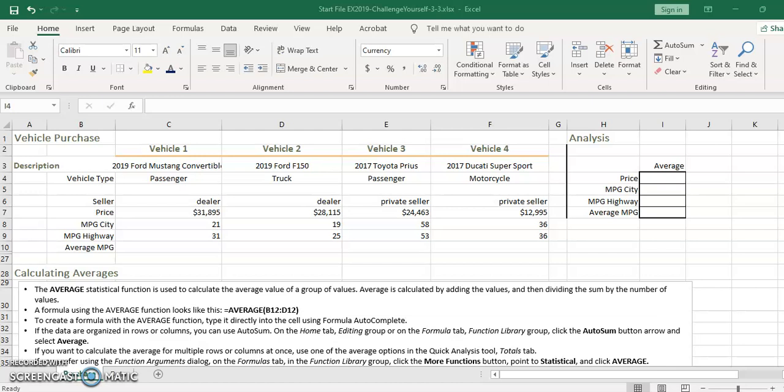On the Home tab in the Editing group, or on the Formula tab in the Functions Library group, click the AutoSum button arrow and then select Average. If you prefer using the Function Arguments dialog, on the Formulas tab in the Function Library group, click the More Functions button, point to Statistical, and click Average. You can also check Recently Used Functions to see if the function you're looking for is available there.